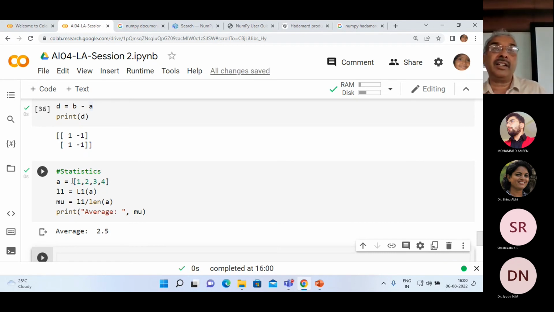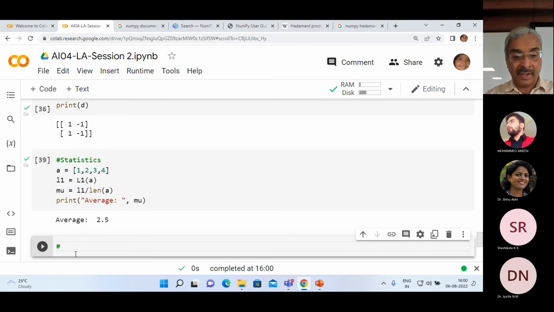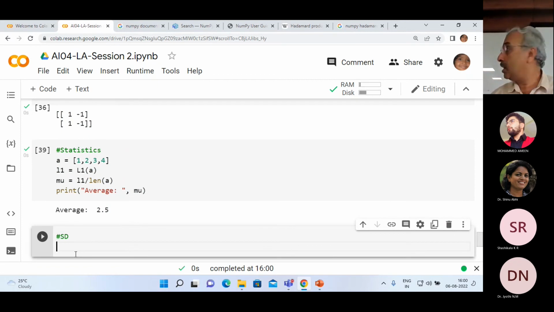Because we have already written L1. Now I have the mu. I would like to find the deviation, or SD, standard deviation. How do we compute standard deviation? I should have one V sum. V sum is equal to 0.